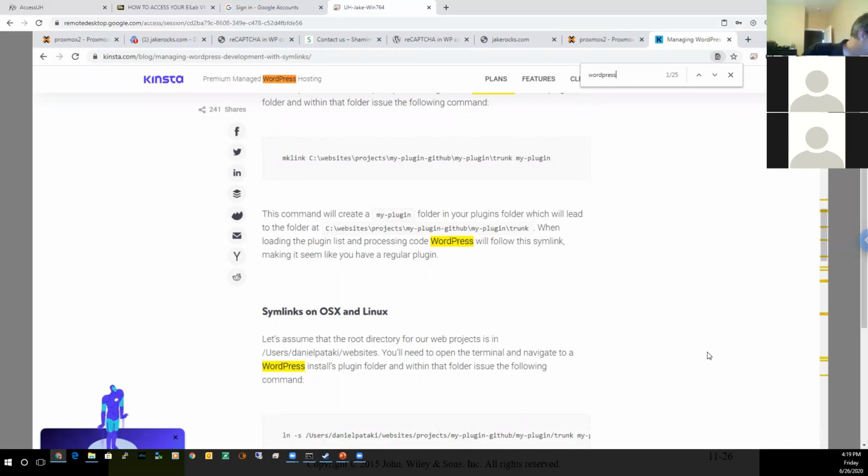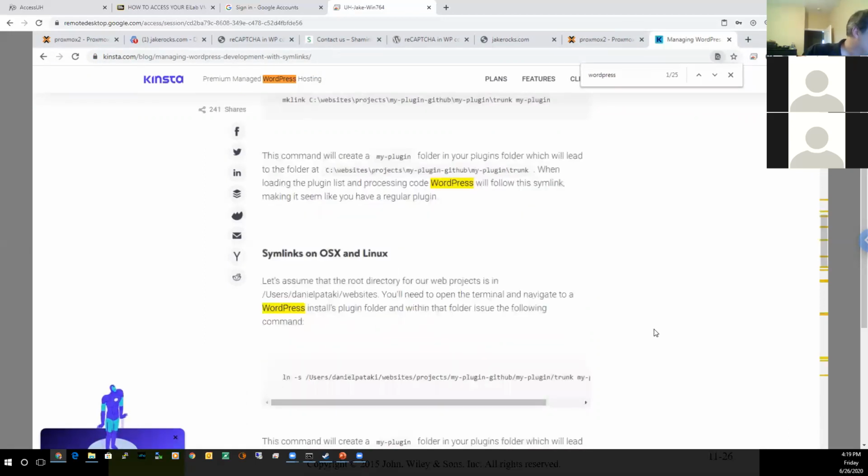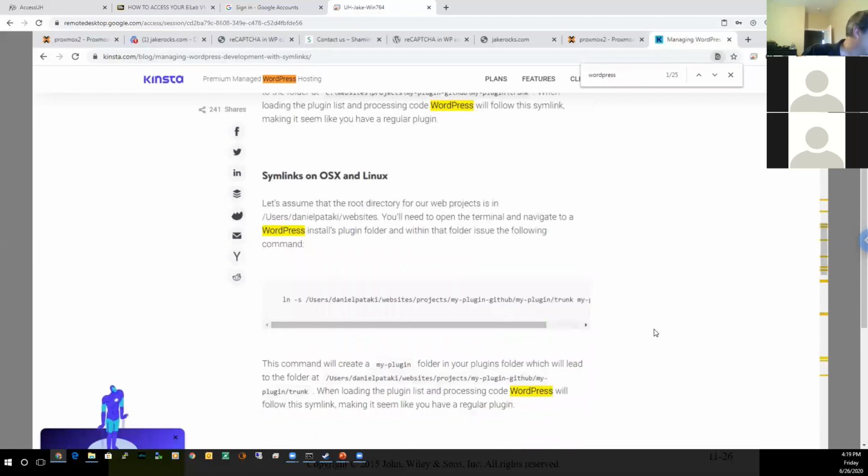Take a look here. Those are for some plugins. Let's assume that the root directory for our web project is users, Daniel, websites. In our case, it's users, jcrocs, public HTML.